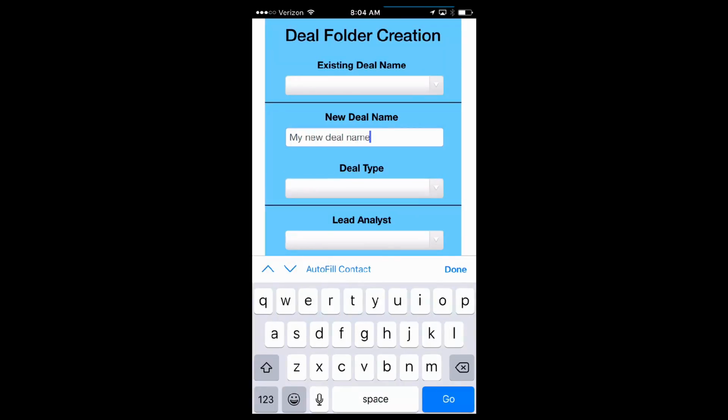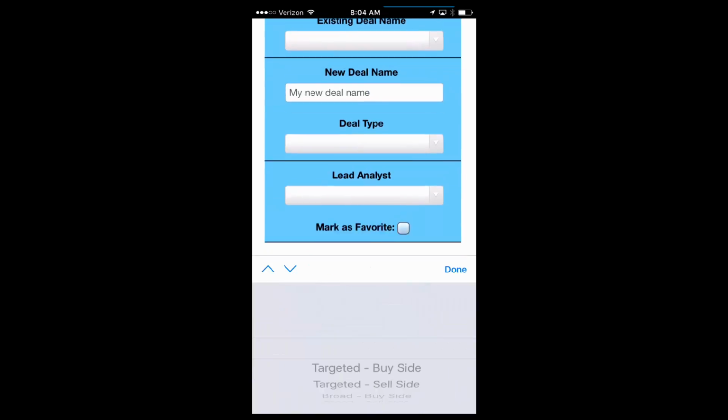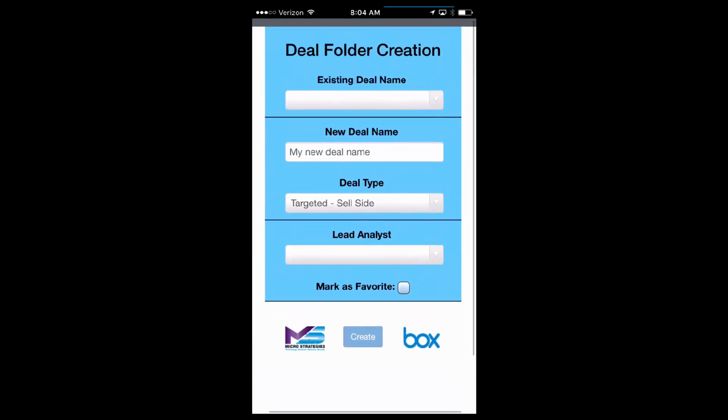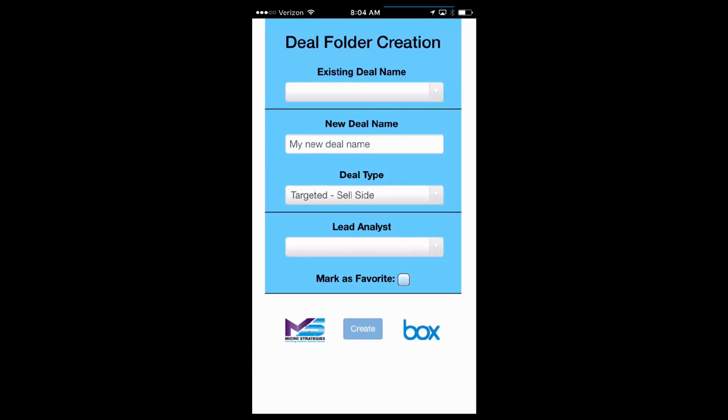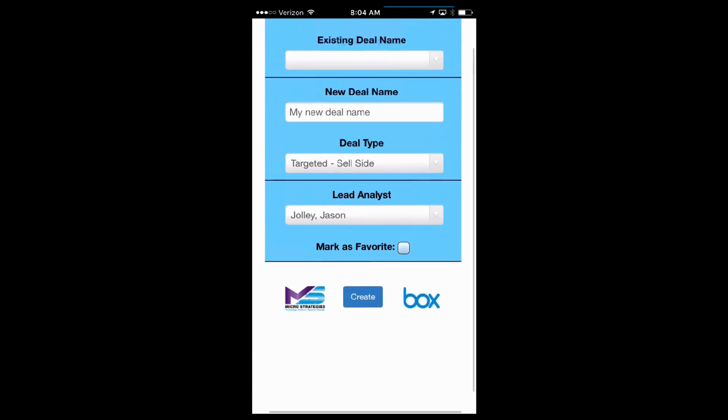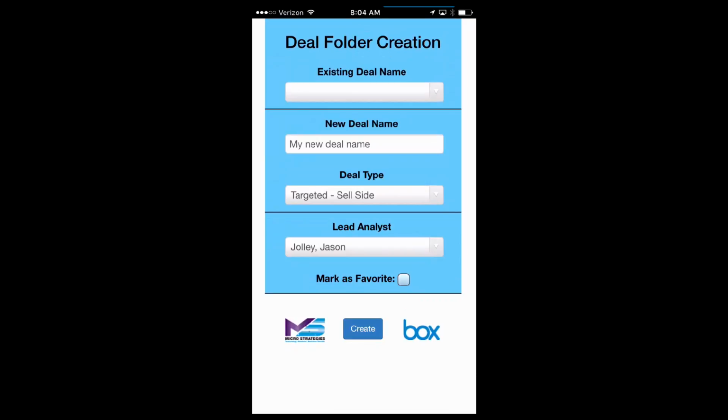And because the folder structure we're going to use is based on the type of deal, I'm going to choose my deal type. Now, of course, I need a lead analyst to shepherd this process, so I'll select a lead analyst. And I want this deal to be marked as a favorite because I want it in my favorites list.